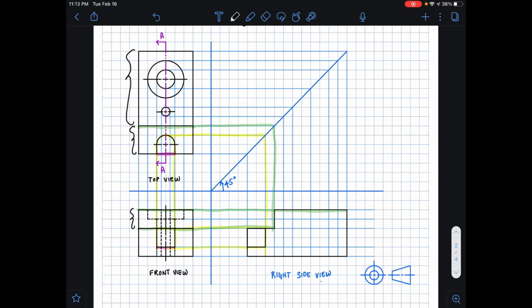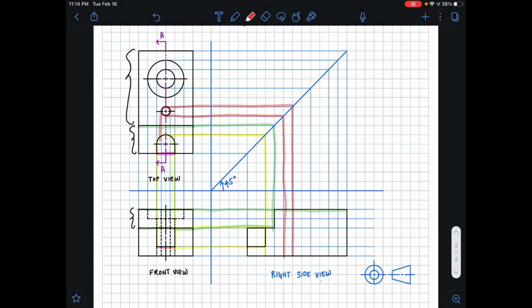Now we're just left with the two holes. And the two holes, if I start with this smaller one, if we trace along our extension lines, we can see that this hole goes there. And we can see from our vertical extension lines from our top view to our front view that those hidden lines represent the hole going through the entire part. So that means I can draw in those two visible lines to represent that hole.